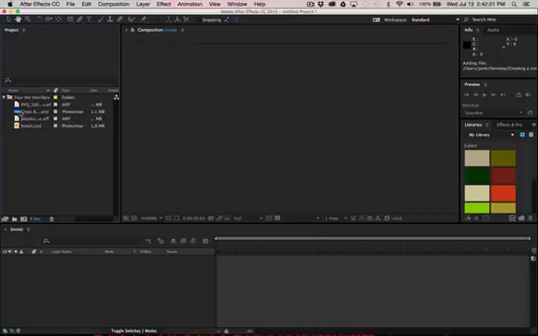So one quick, easy way to make a new composition. This will make the composition the exact size of the file that you're working with. In this case, I've got this background called grass and sky.